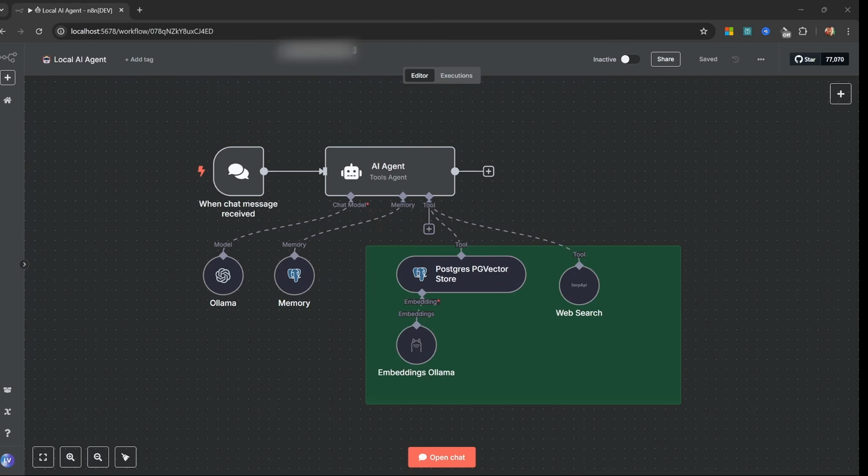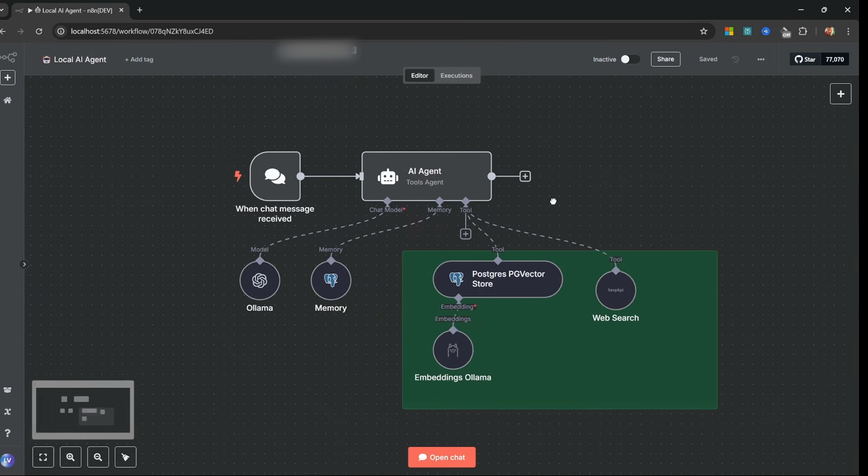All of this is completely free and you don't need something like an OpenAI account or any other paid service. You can do all of this on your own machine. But first, let's have a quick look at what we'll be building.